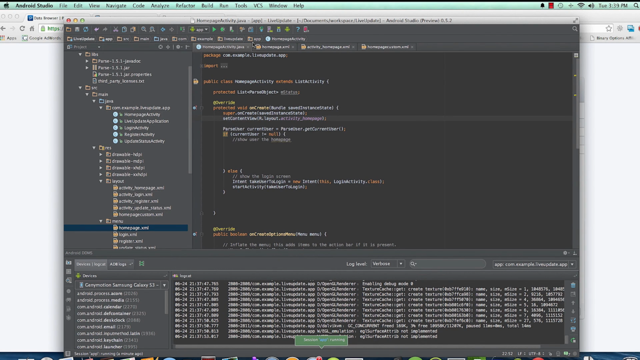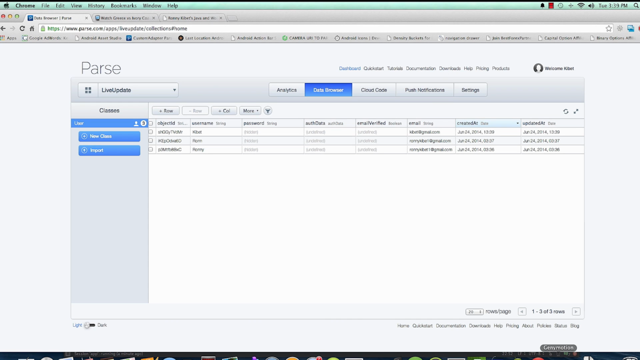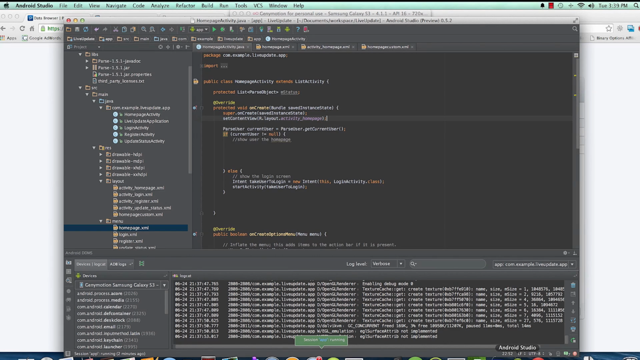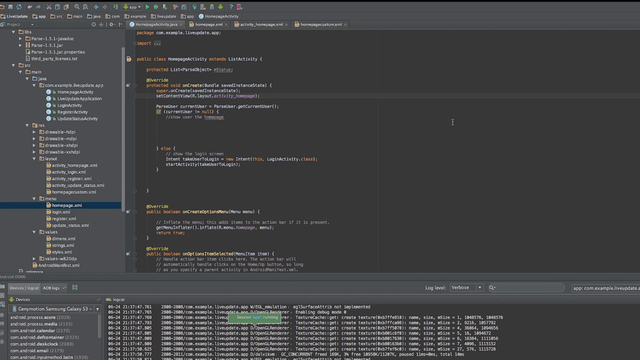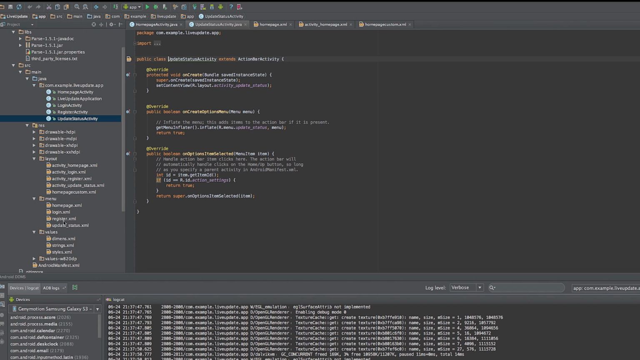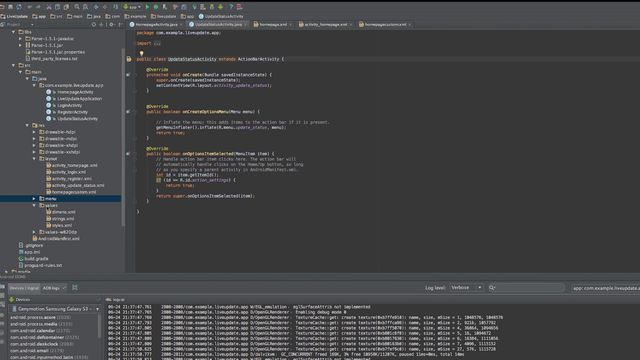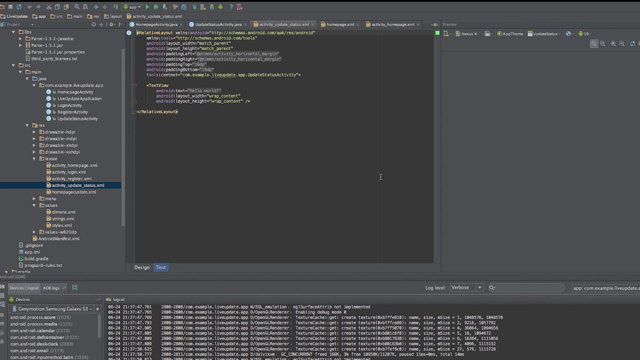Okay, before we create our custom adapter, let's see how we can have a logged in user be able to post status on here. So let's go ahead and do that. We can accomplish that by simply going to the update status activity. First of all, let's edit the layout, how we're going to set it to look. It's not the menu that I want. It's the layout of activity update status.